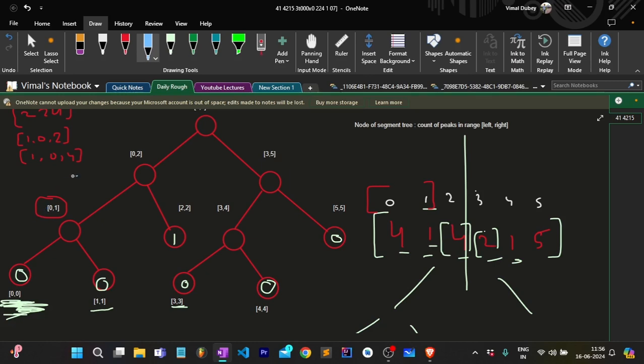Basically, what I'm trying to say is, let's suppose this is the range 0 to 1. Now this range has been divided into two parts, 0 to 1 means 0 to 0 and 1 to 1. Now this node is storing the answer for its left half, and this node is storing the answer for its right half. Don't you think that if we merge these two, meaning if we add the number of peaks in the left half and right half, then eventually we'll end up having the number of peaks in the complete range 0 to 1? This is the thing that we are doing.